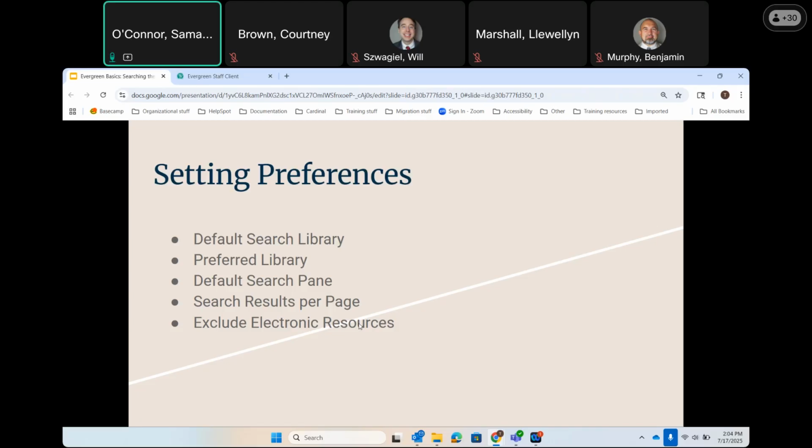The main things that you can change in your setting preferences are the default search library, the preferred library, the default search pane, the search results per page, and the option to exclude electronic resources. So we'll talk about each of these.